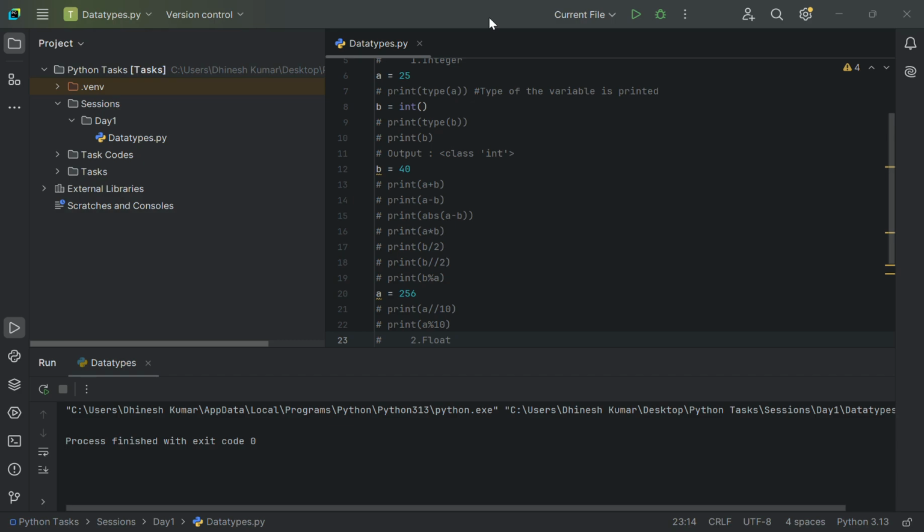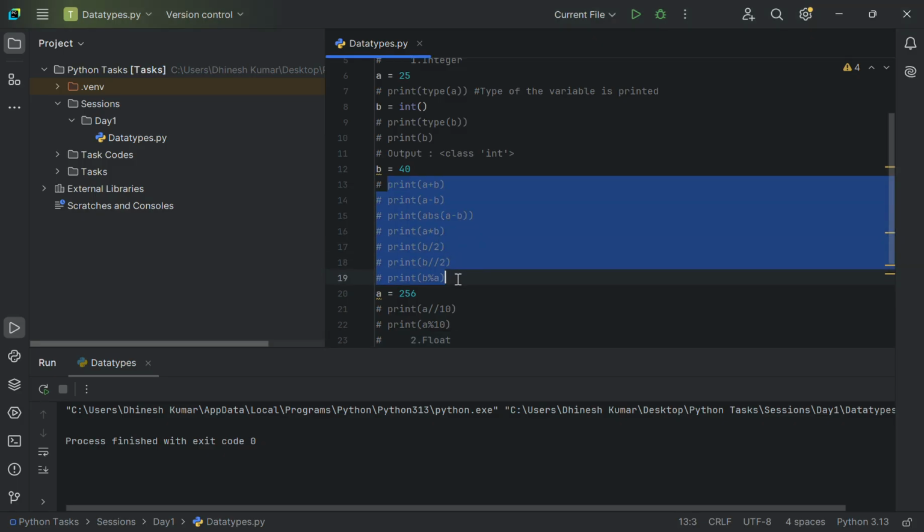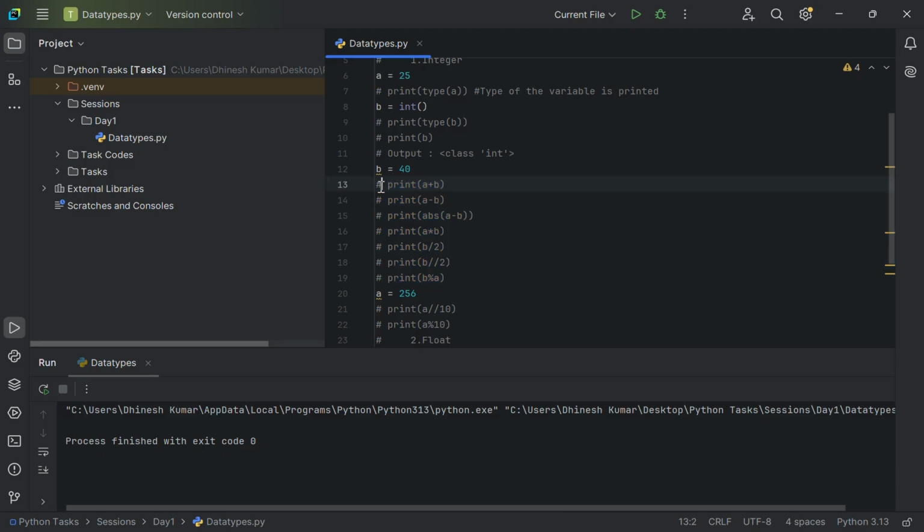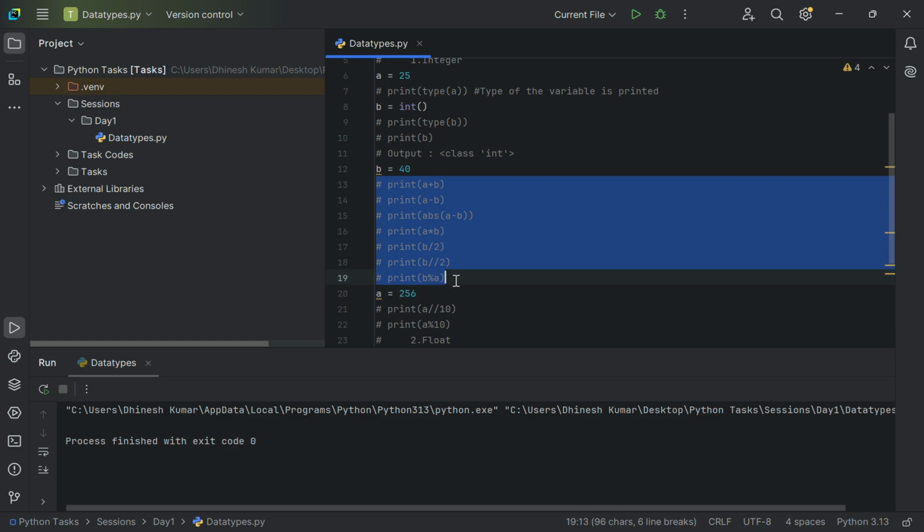Now coming to the float data type. The float data type has similar operations and also includes some extra operations. It supports all the operations that we have done so far on the integers, like all these operators can be performed on float also.